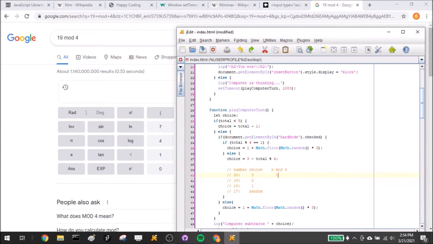So 20 mod 4 is 0. 19 mod 4 is 3. 18 mod 4 is 2. 17 mod 4 is 1. Yeah. So how do I go from number to n mod 4 to choice? Or is it something like, let's do n mod 3. Let's just see. It's one of these. I don't have a feel for mod, or maybe I should.